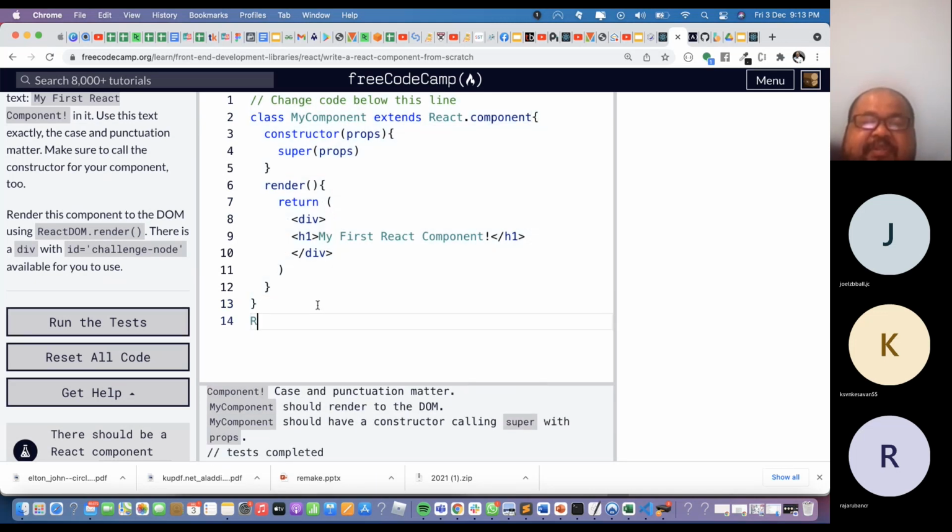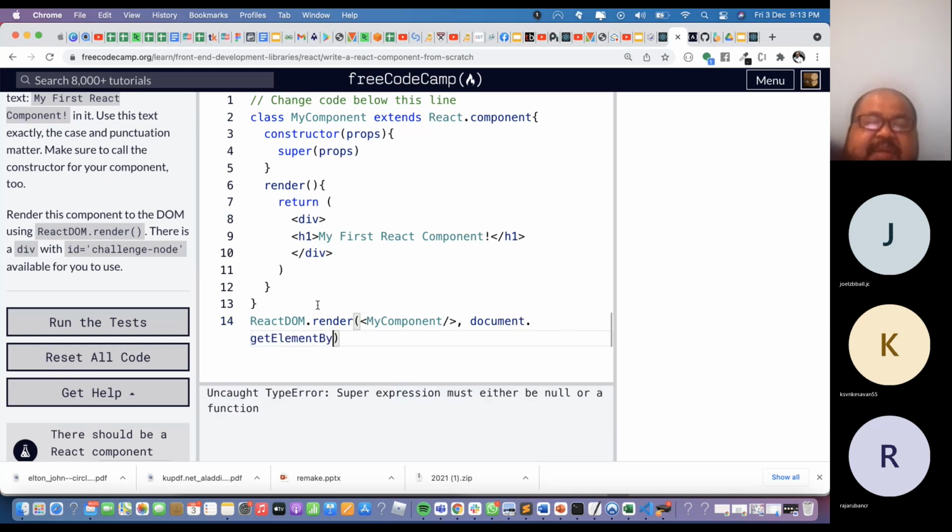So this one I didn't do. So ReactDOM.render, MyComponent, comma, document.getElementById challenge. No, something is wrong. Normally it should come out. Something is wrong. Let me check back.